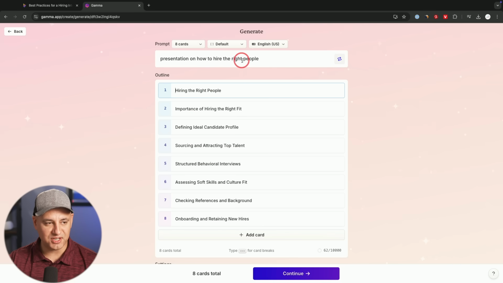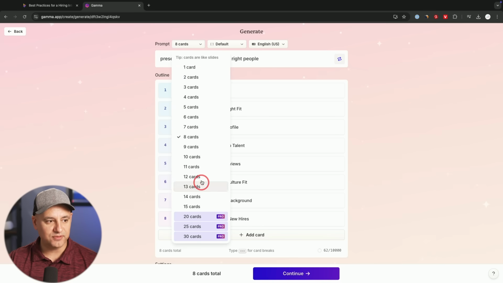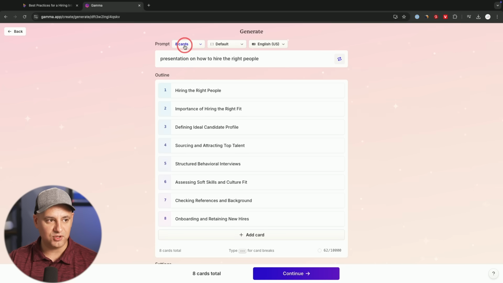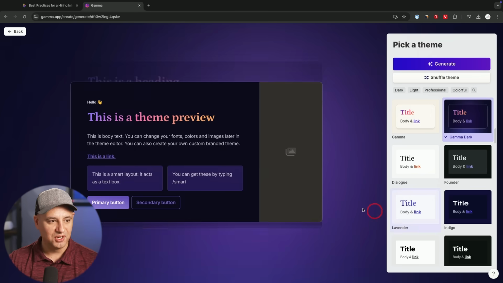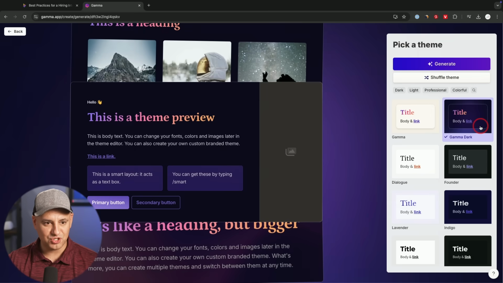I'm gonna create a presentation for hiring the right people, similar content. And this is the number of cards. If you have the paid version, you could get more cards. With the free version, you're gonna be limited on how many cards. Cards are kind of like slides. Here's the outline. I'm gonna press continue and I'm gonna choose a theme. Let me just choose this theme right here. And this is what it's gonna look like.